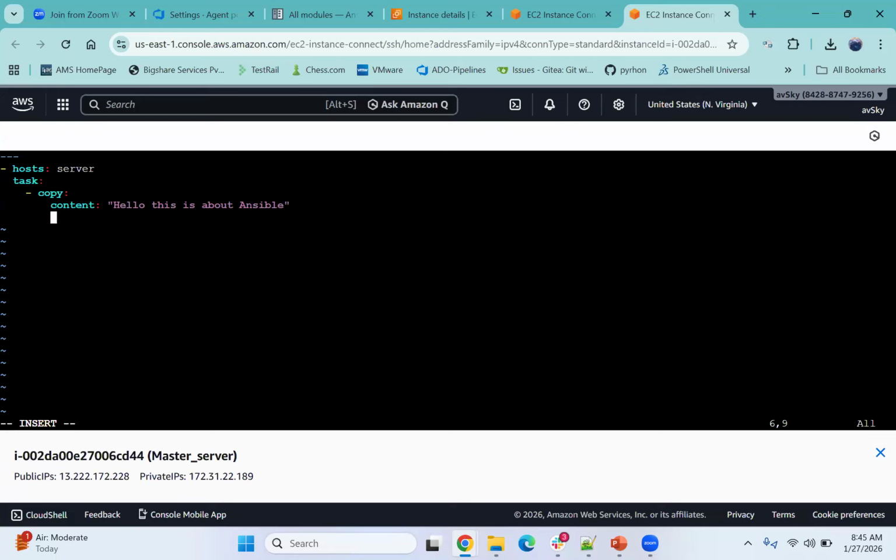And you can give dest. Dest is basically the location. So /tmp. Inside the tmp folder, we are going to give hello. This will be the file name, not txt. Okay, everything seems pretty good. It should be task. Great, I think it's correct.